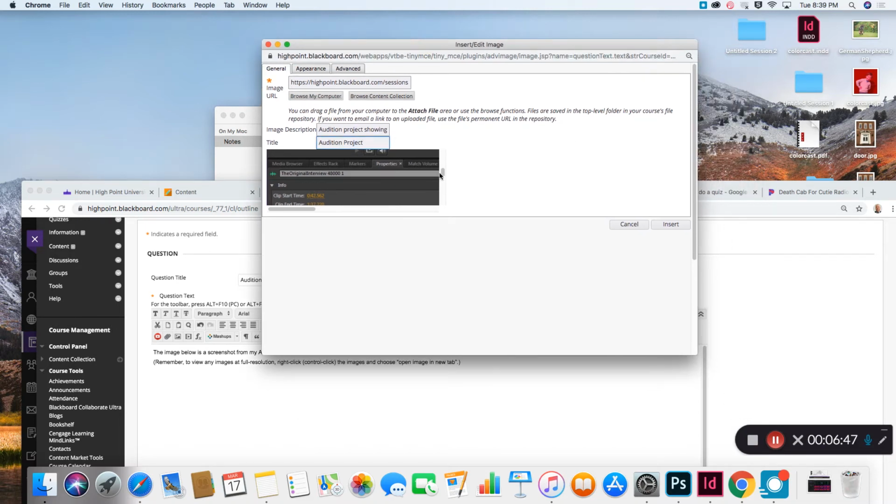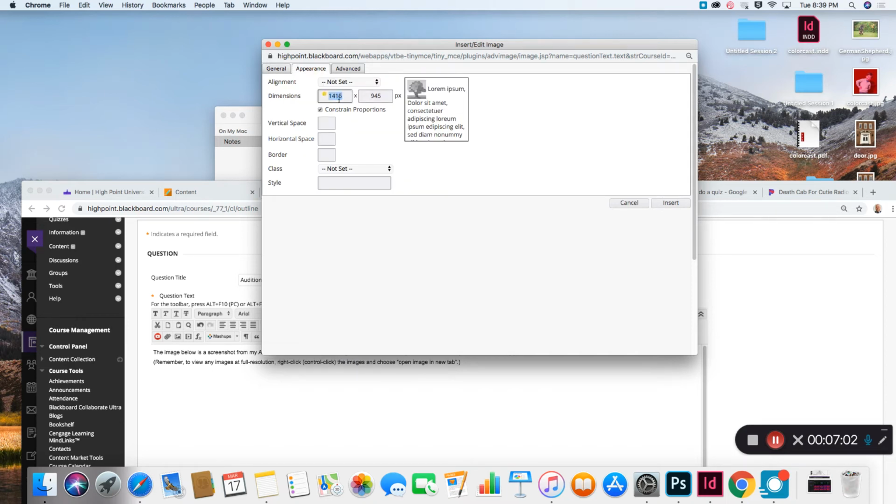There's one more thing I want to do, and basically I'm designing this test to be done on a computer, and I don't know how small the user's screen is. I don't want it to be too huge, I don't want it to be too tiny, so I'm going to go in appearance, and I've found that an image that I want them to see that's about 1,000 pixels wide is really helpful. It's not too big, not too small, often the right size. If they need to zoom in a little more, they can control-click and open it in a new tab.